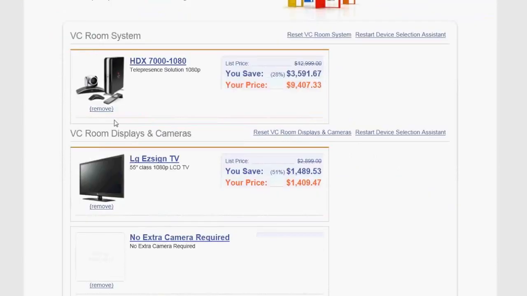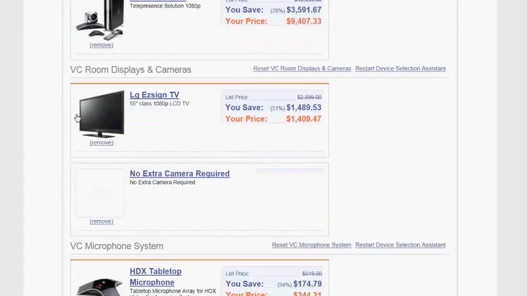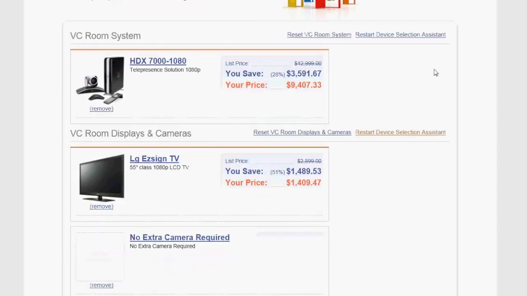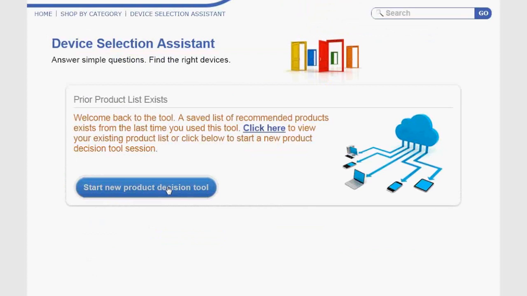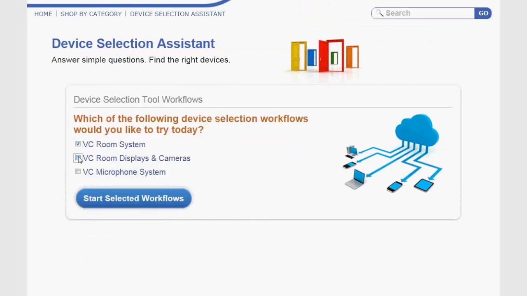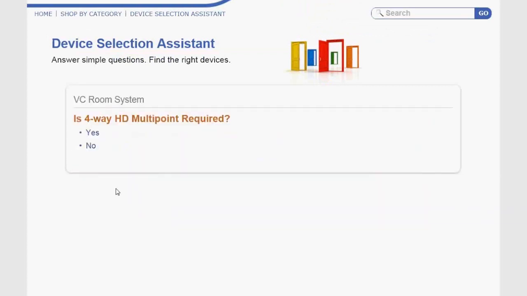So in this example, it's recommending a particular video conferencing codec that comes with a camera. It's a single monitor. It's telling me that I don't need an additional camera. And we're going to use tabletop microphones. So this is fixed furniture, it doesn't move, and our standard calls for a tabletop microphone when we have fixed furniture. I'm going to go back through the assistant and answer the questions differently. You'll see how my outcomes change dramatically.